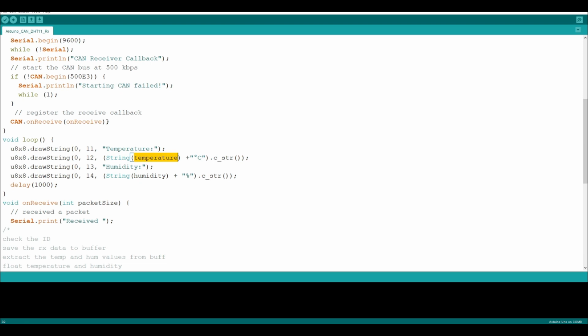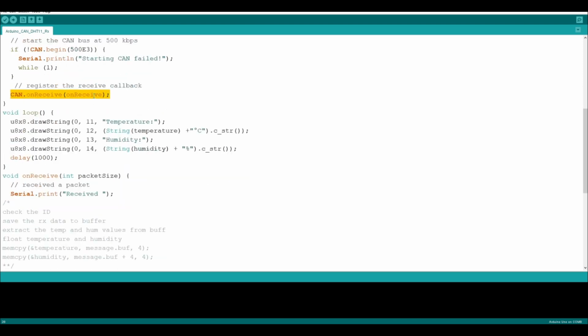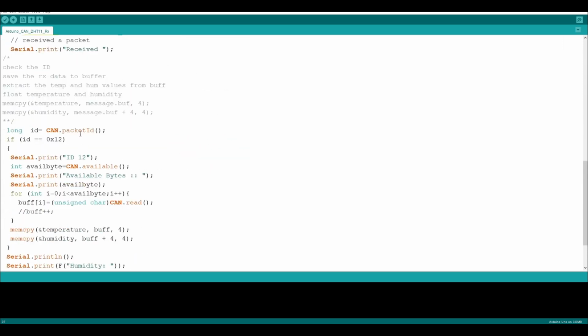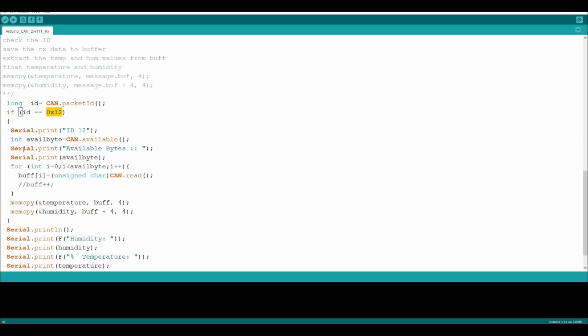Like I told, I am registering a callback event, so once a CAN message is received, I'll run this onReceive function, which is defined here. In this onReceive, first I get the packet ID of the received CAN message, and then I check if the ID is 12, because in this demonstration I have used the ID 12 from the transmission node. Then I do a looping.